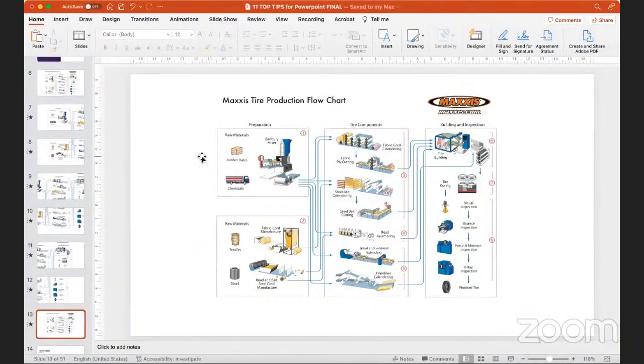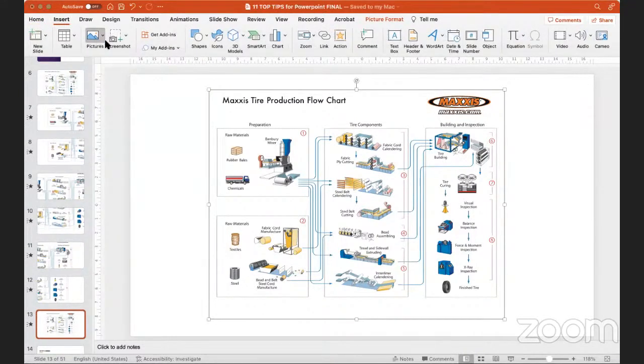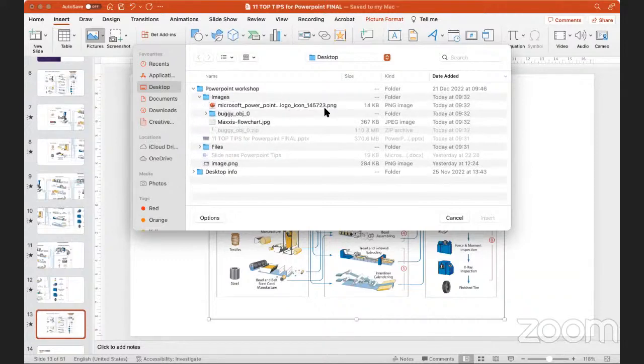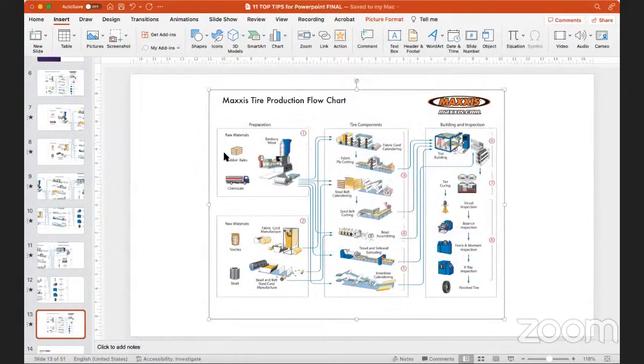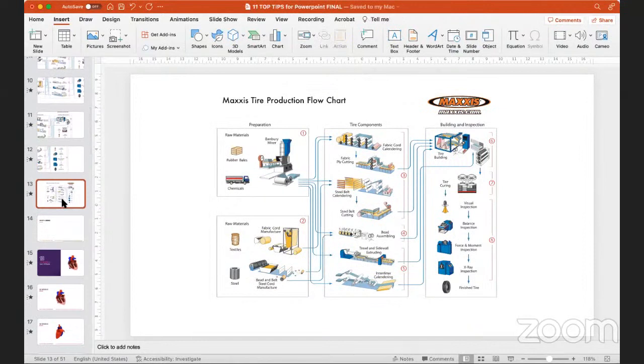So how you can do this, and first and foremost, you're going to have an image that you insert into your slide. So you insert your picture, you'll find your picture in your file that you've pre-saved, and you'll insert the image here. The next thing that you need to do in the step is to duplicate the slide.